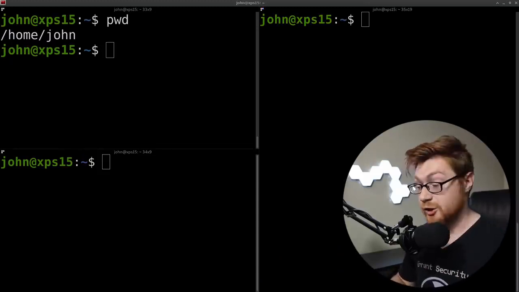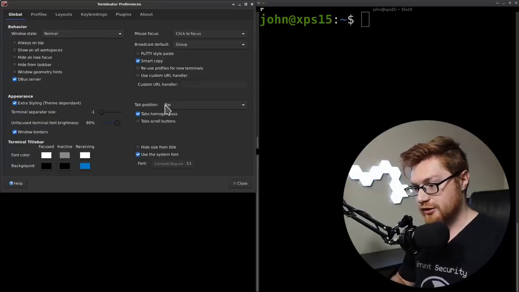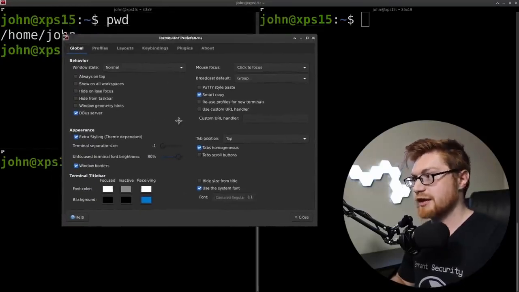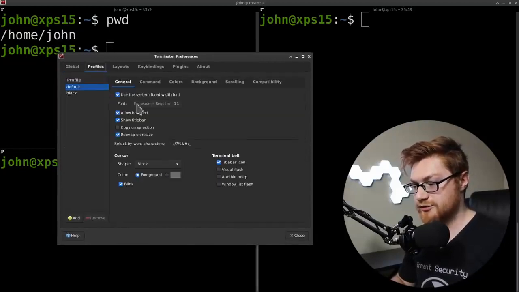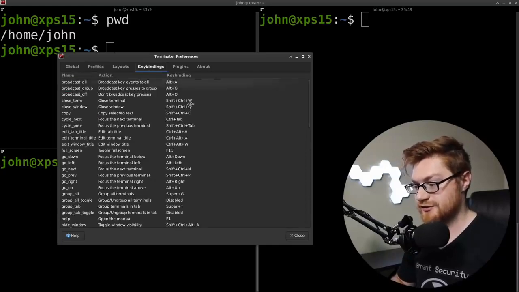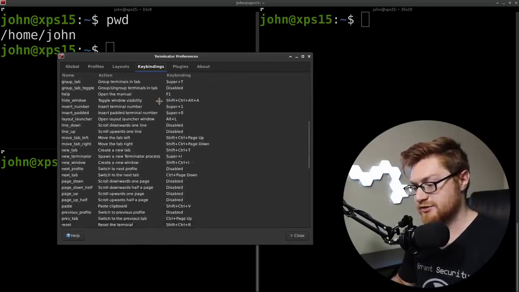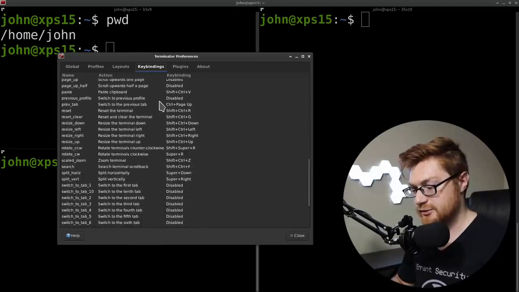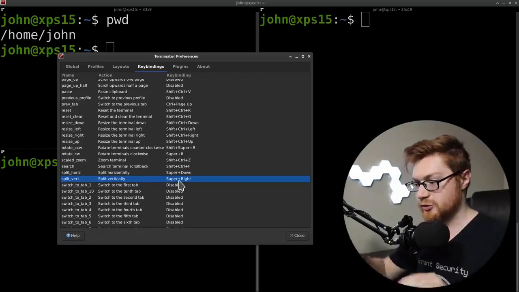Now, let me actually show you what all those key bindings are within Terminator. So I'm going to right click on the window and select the preferences. I have my default profile with just a regular system font and the colors that I would like, but the key bindings are what I specifically wanted to show you. So we're looking for all of those split options. And down here, you can see split horizontally, I have set to super down and split vertically I have set to super right.